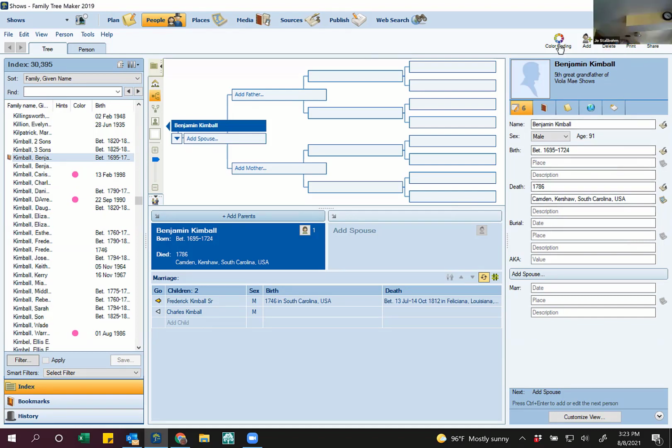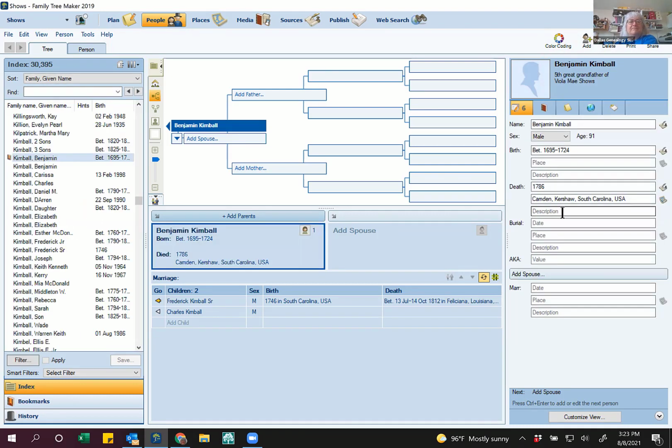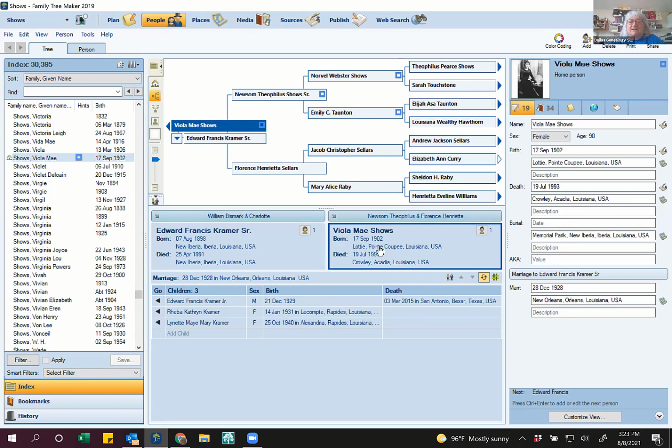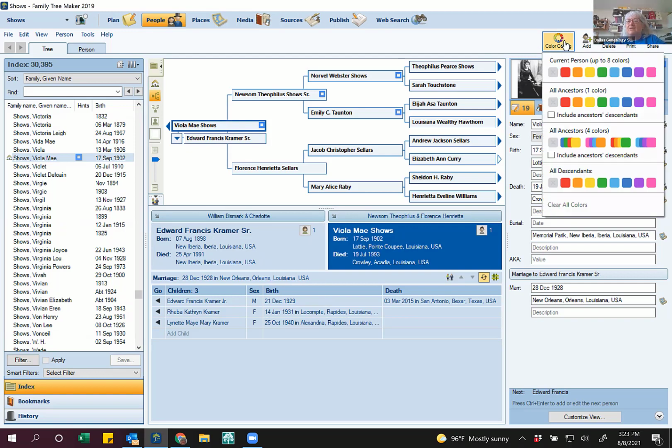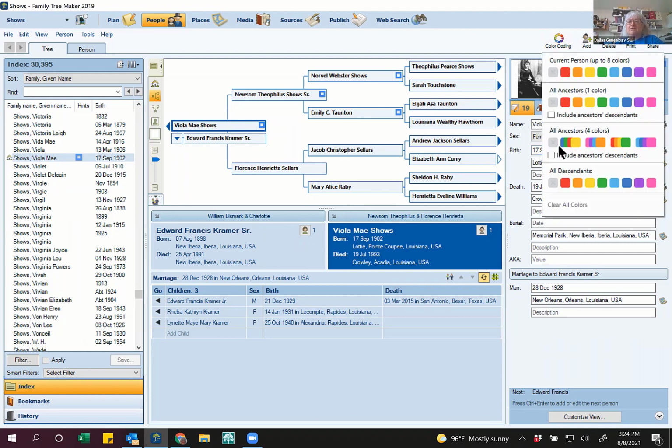Okay. All right. Color coding, you get to in this top area, it's the fifth one over from the right. I'm going to clear all my colors in this one. You can go in and take a person and real simply go to color code. And if you want to do all the ancestors, all you have to do is click this button and hit enter or click, and it will automatically, well, it didn't do it. Why didn't it do it?